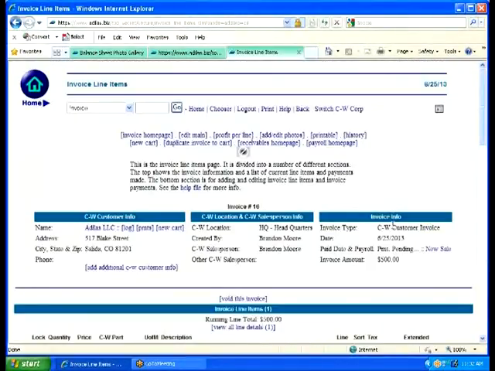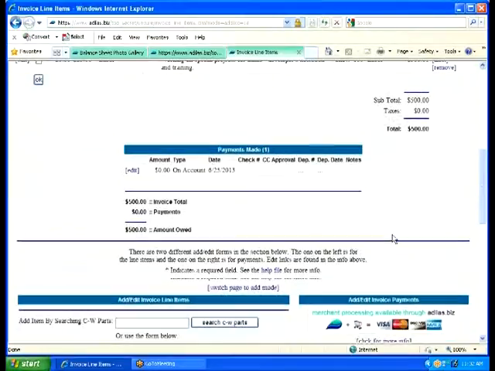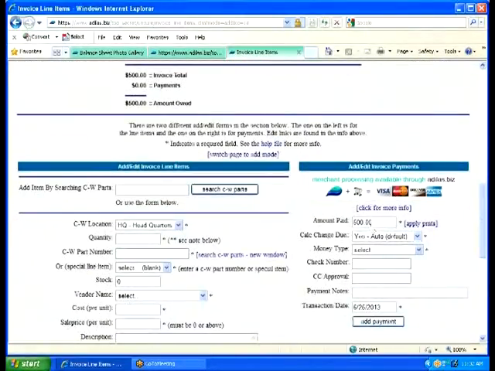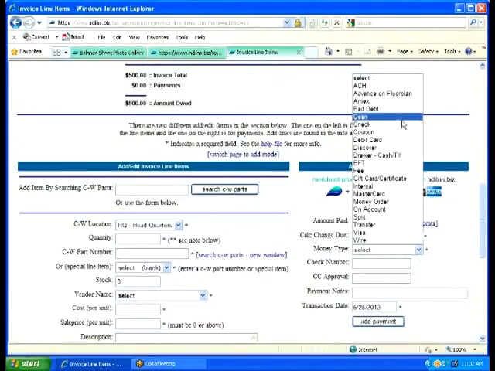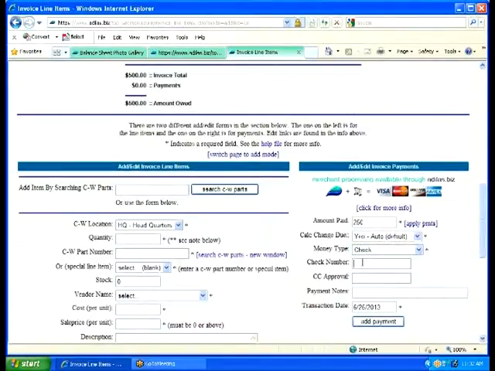Watch this. Scroll down. Okay, so it says currently they owe $500. How much do you want to pay? You're paying me. Oh, I'm going to pay you half, $250. Okay, so this is going to be a check, and the check number is 555. Okay, and add that payment.